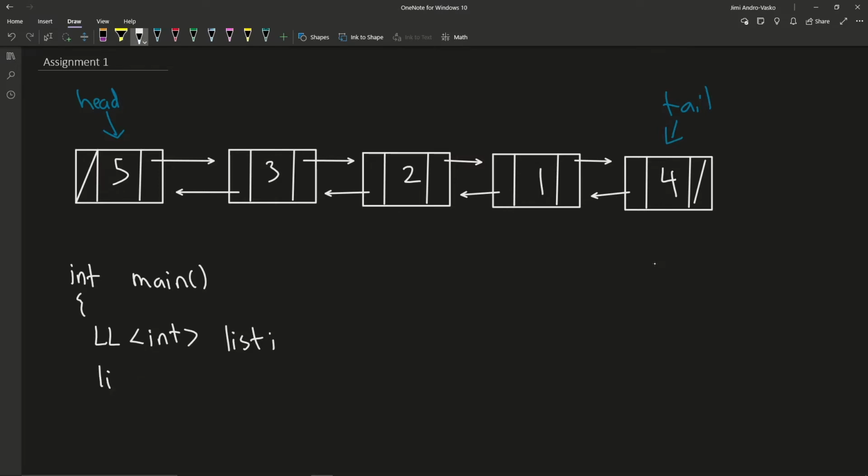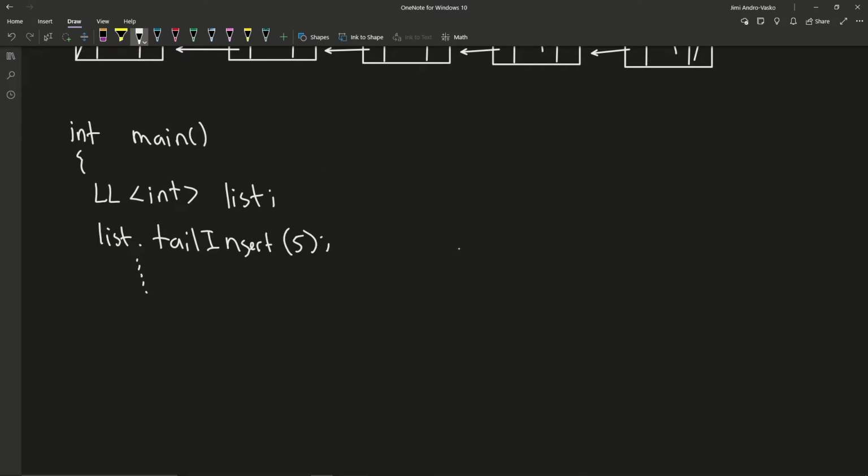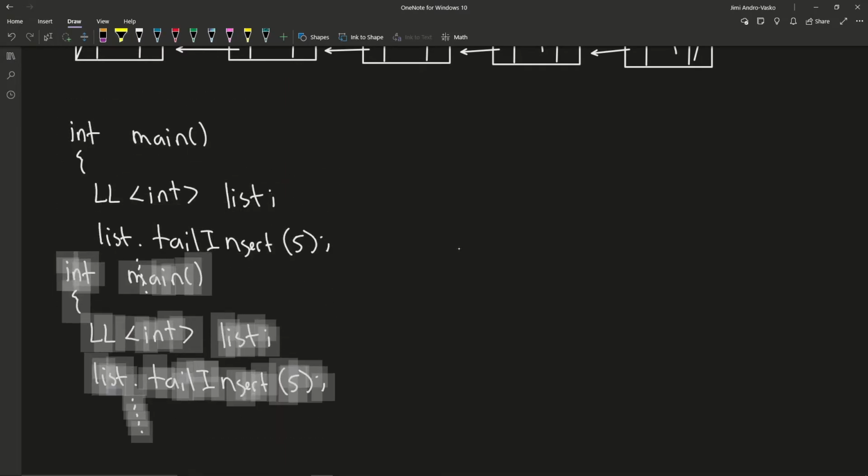We essentially did this. We first did list dot tail insert 5. Then we did several more: tail insert 3, then tail insert 2, then tail insert 1, then tail insert 4. So we end up having this linked list right here. I'm going to move this down a little bit so I can draw some pictures later on.